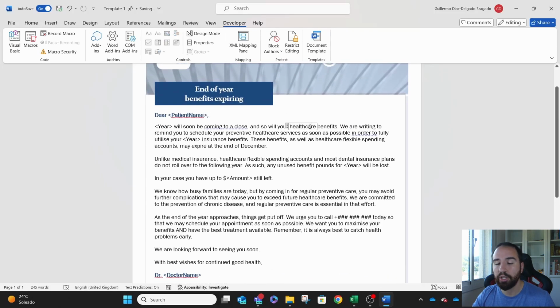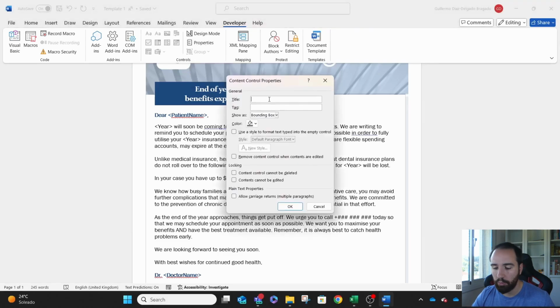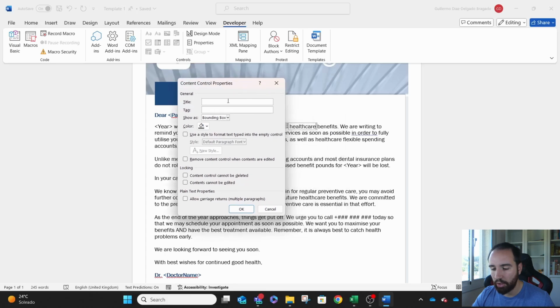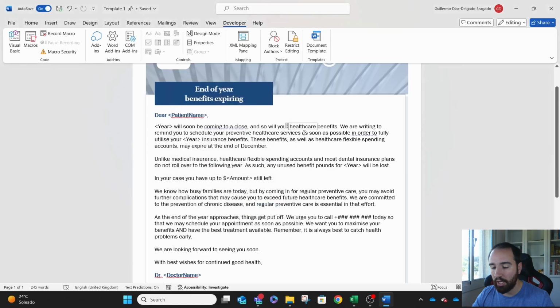And once we have that, we need to provide some properties to those fields. These properties, it's what's going to allow Power Automate to decide what needs to be put where. So we're going to select one of those fields, and we come here again to properties. We provide a name, a title, and we provide a tag. So in this case was healthcare. And what I usually do is I provide the same name for the title as for the tag. I'm going to cancel it because I don't want this to be an actual field.